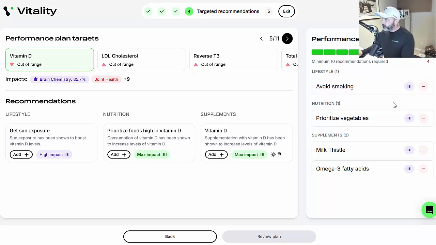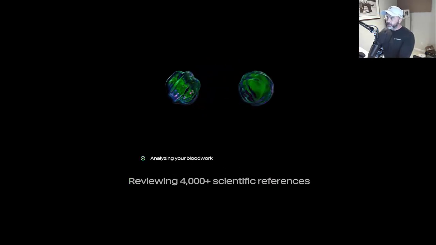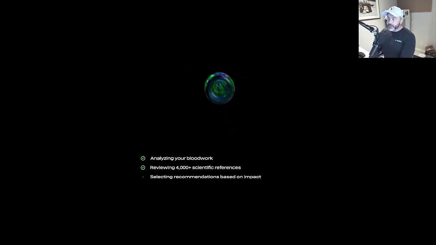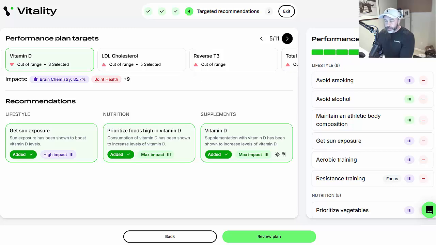But here's a cool thing I want to show you. See this suggested plan button right here? Check this out. Create suggested plan. Analyzing blood work. Viewing 4,000 scientific references. Selecting recommendations based on impact. Boom. Okay? In an instant, you're going to receive a program that Andy or I would have created at top level athlete, CEO, actor level. This is full analysis plus full impact filtration for your specific functional area and performance area.